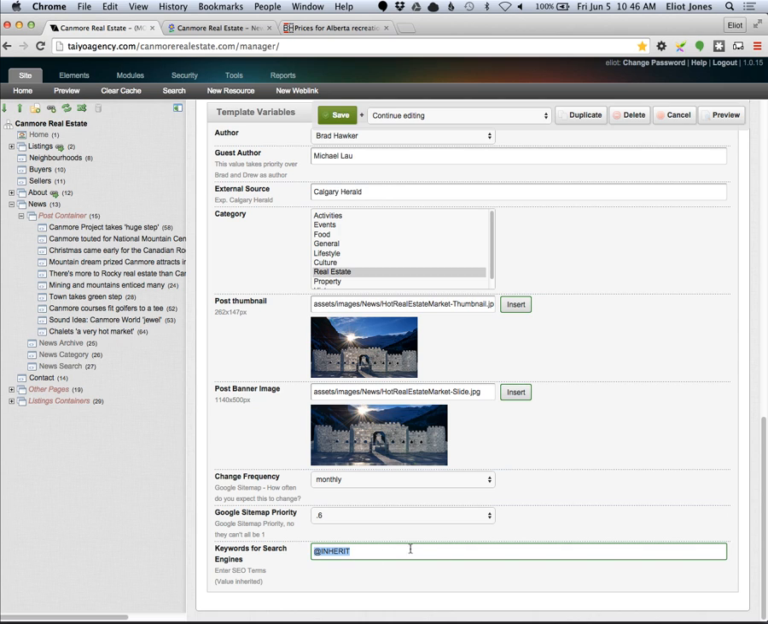So the keywords for SEO, by default, will inherit whatever is in the parent. That's what this code is. If I don't enter anything here, it's going to go back up and look at the post container. If there's nothing there, it's going to go back up and look at the news. By default, I put in Canmore real estate news, things like that, but we want to get more specific for each of these. So we'll call it Canmore, Canmore Chalet, Canmore real estate.